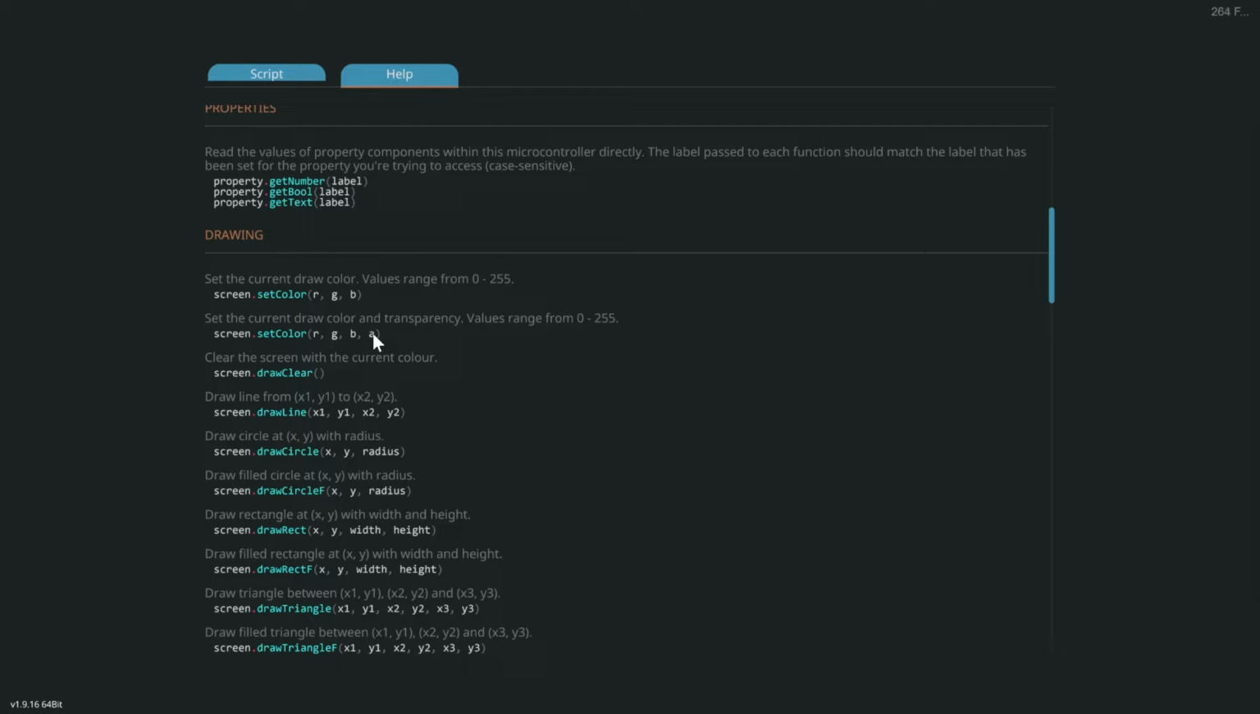Next is clear the screen with the current color. Basically, it makes your background that color. It'll wipe the screen clear of whatever you have, and then make the background that color. That's going to be your starting color for your background. So whatever your last set color is, when you hit this, your background will be that color.